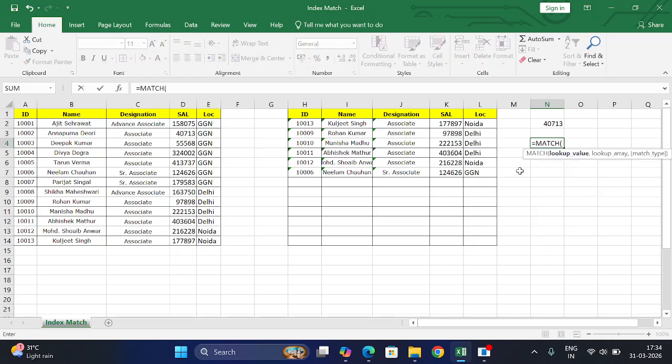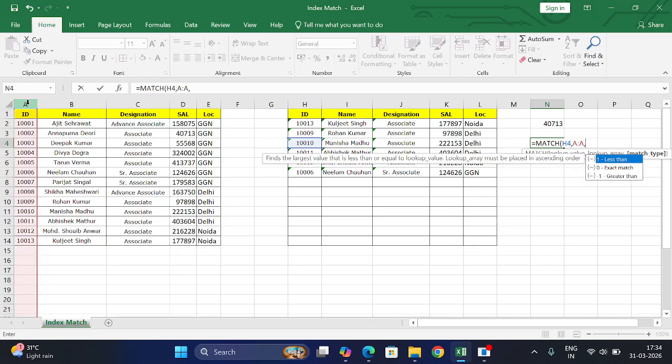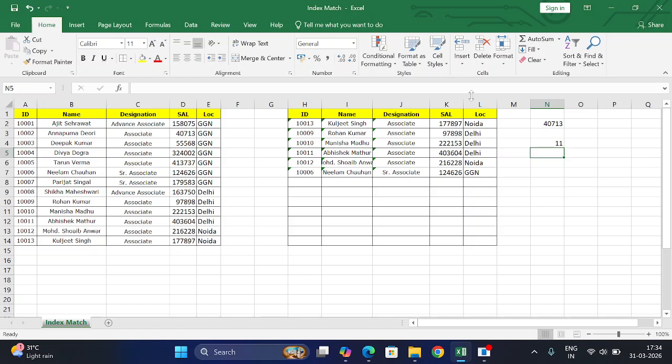Lookup value. Let's suppose I'm looking for this value, this one, comma, lookup array. Since this is the ID, where can we find this ID? In column A, comma, 0 for exact match, bracket close. So it is giving the number 11.